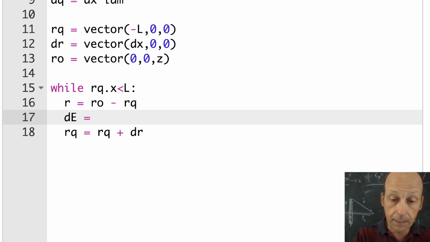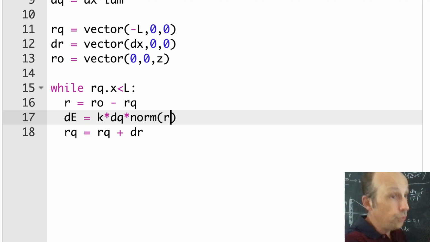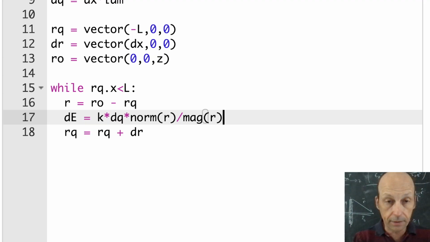dE is going to be K times dQ, which I already have, times norm R. Remember, norm R returns the unit vector in the direction of R. So that is R hat. I don't have to do all that stuff. And then I can divide by the magnitude of R, again, the built-in function in Python. You give it a vector, it returns a scalar, and that's squared. That's the electric field due to that one charge.